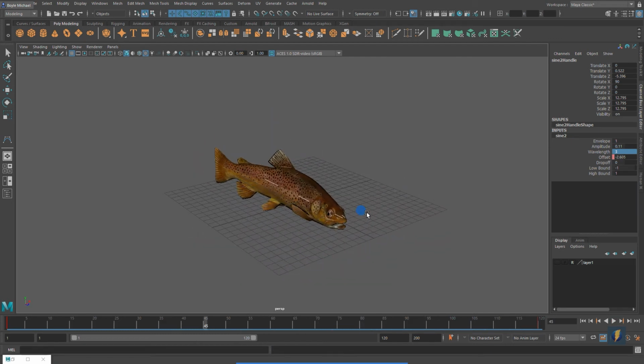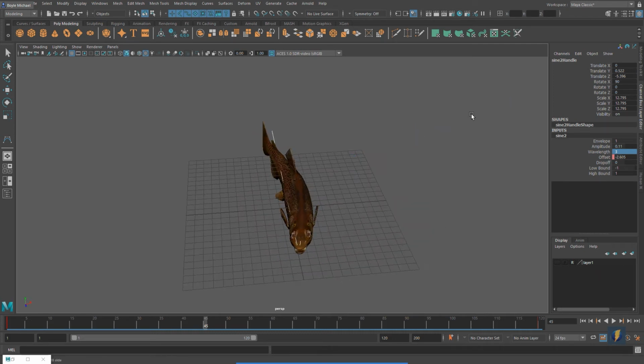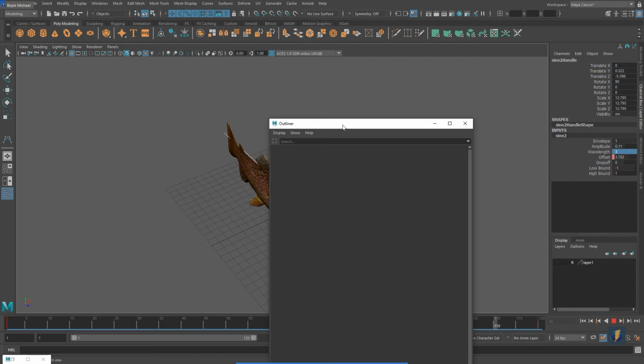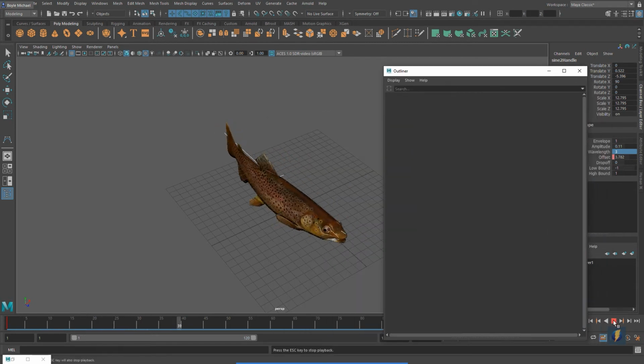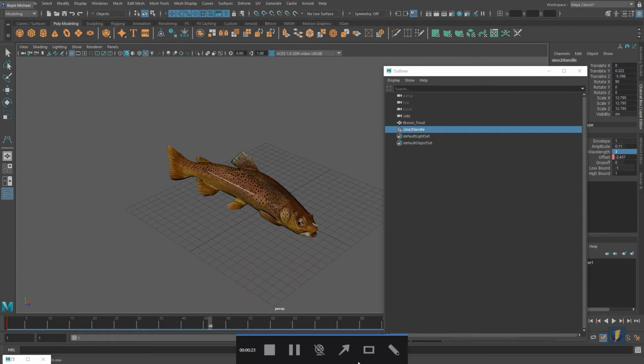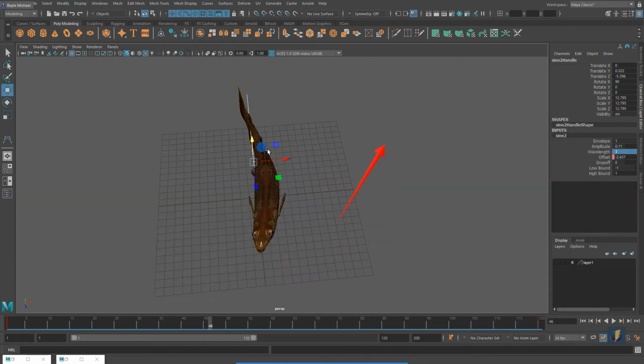Now let's take a look at a couple more things regarding this sine deformer here. I'm going to go ahead and play this and open up my outliner so that we can see everything that is in our scene. Currently, I have the actual deformer selected. Let's see what happens with that selected if I move that deformer.